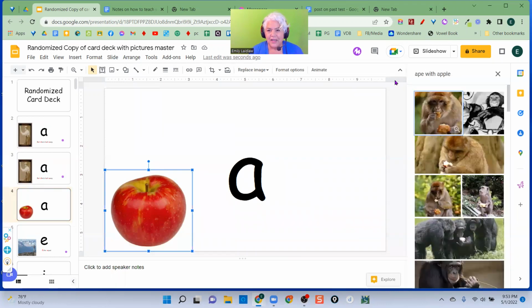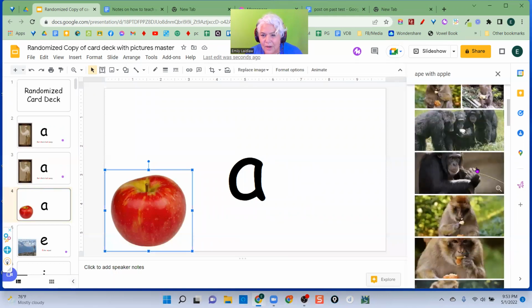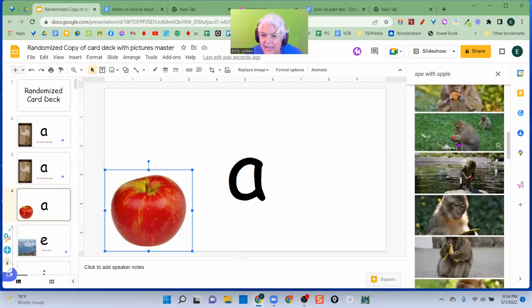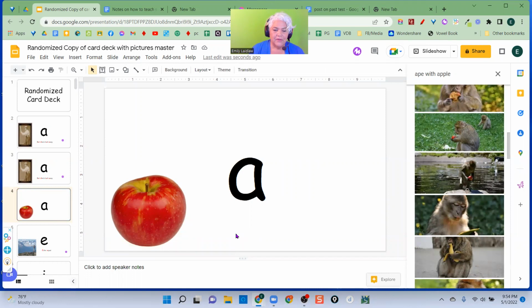You never know what you're going to find. Or I might just find an ape and stick the apple, oh, look, there is one, and put the apple in his hand. But you can find images and stick them in there. And if you want to put in words, you can put them here with another text box. I will often put notes down in here in the speaker notes to help me with anything I want to remember for this. But anyway, so there, we have a card for apple.